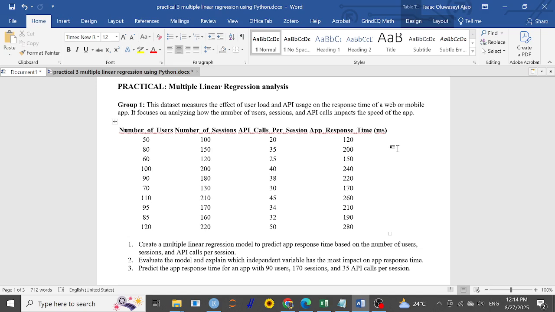The only difference between multiple linear regression, as I've told you in the previous video, is in the number of independent variables. For simple linear regression, we have just one independent variable, that's the predictor. But in multiple linear regression, we have more than one. Here we have three. This data set measures the effect of user load and API usage on the response time of a web or mobile app. It focuses on analyzing how the number of users, sessions, and API calls impact the speed of the app.